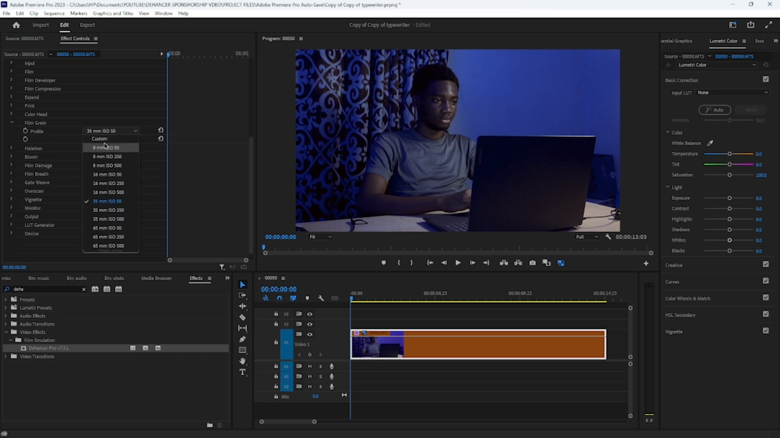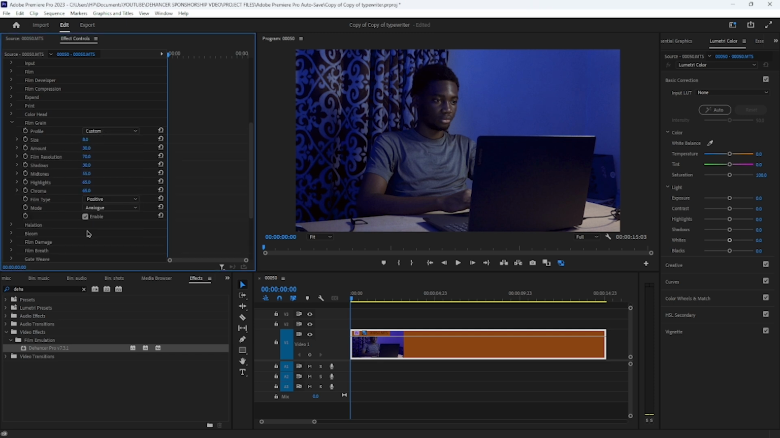There's also a custom option here, so you can decide to get any kind of grain you want for yourself by just tweaking these few settings. But for this shot, I'm going to go with the 35mm ISO 50. So after the film grain, we now have the halation. Now halation is very important for the film look.